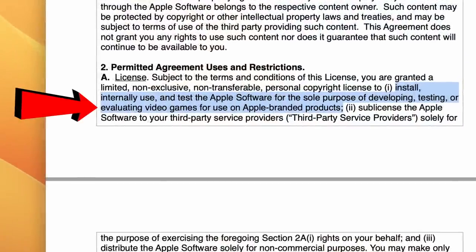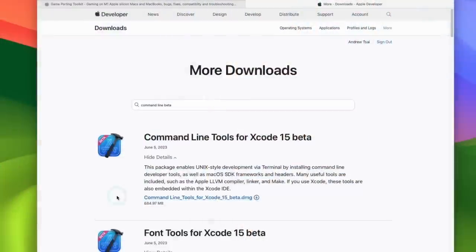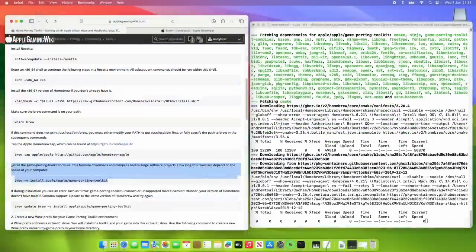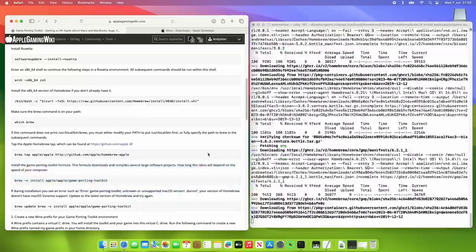And I'm not a lawyer, and this is not legal advice, but as long as we are evaluating these games and we're not distributing any of Apple's files, then I think that we have complied with the license. And the result of combining CrossOver with Game Porting Toolkit is so much more than we could have imagined. So the real big draw here is that we don't need to install Homebrew, we don't need command line tools, and we don't need to spend hours compiling Game Porting Toolkit, and you won't ever have to look inside of a terminal window again.